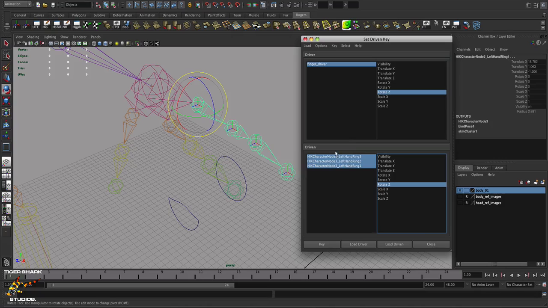Now before I hit Key, just creating that link, what the software is waiting for is for me to say keyframe, and what it will do is keyframe its first rotational value of 0, based off where these fingers are, where these joints are in their rotational axis, and where this driver's rotational value is for Z.